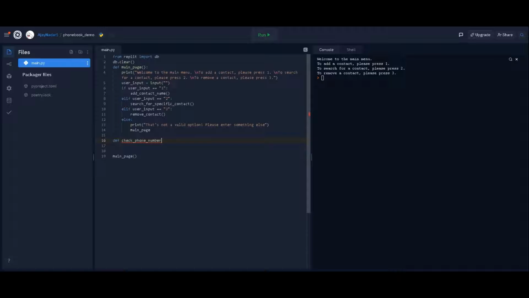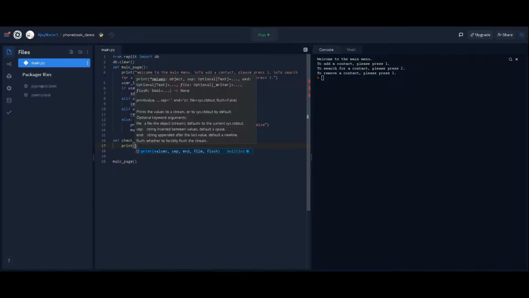This will come into play later. You might not understand what this is for now, but it will come into play later. Don't worry, we'll understand it. Contact name. We're going to pass on a parameter called contact name. And we're going to want to print, now please.